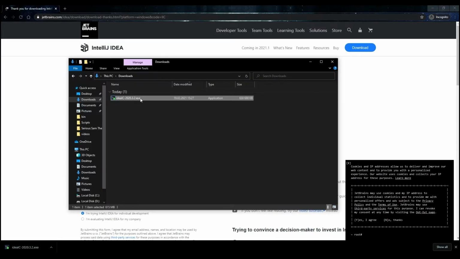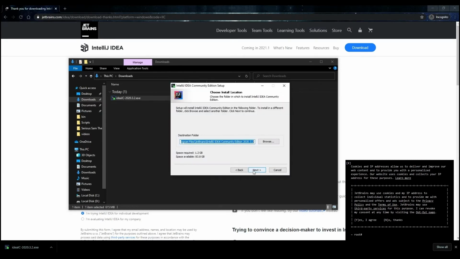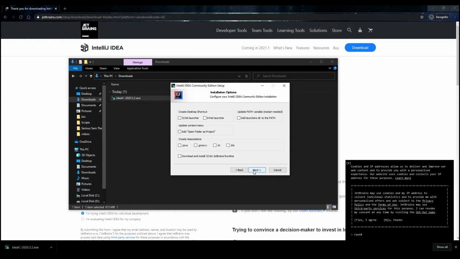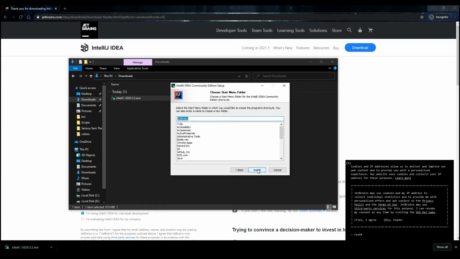Open the folder with the downloaded file and run it. Select the folder to install, and click Next button. In the installation options step, verify checkboxes next to 64-bit launcher. If you have a 64-bit version of Windows, add launchers dir to the path, and .java. All these are not mandatory parameters, but they will make your life easier in the future. Complete the installation.